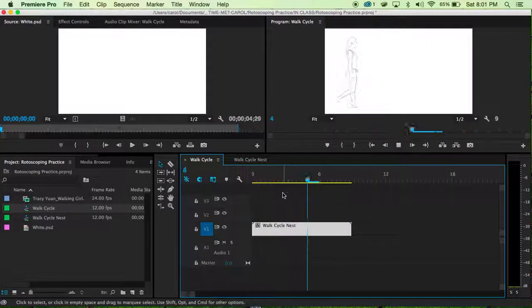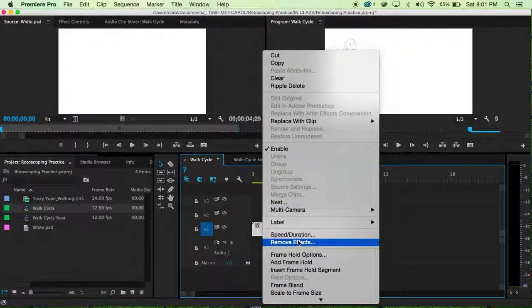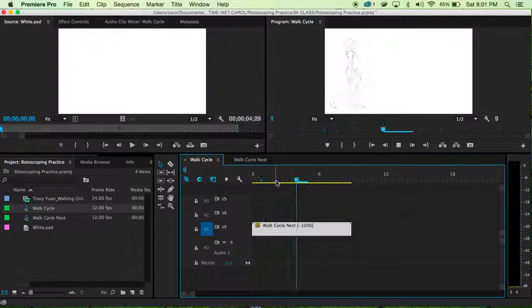So this is still moving backwards, but it makes it easier for me to right click on this and go to speed duration and make a change to the entire thing. So in this case, I'm just going to click on reverse speed. And now she's walking forward.